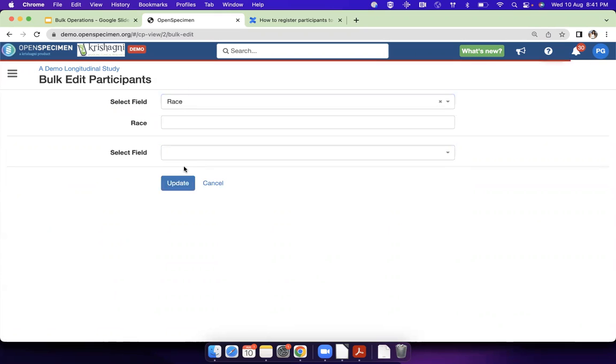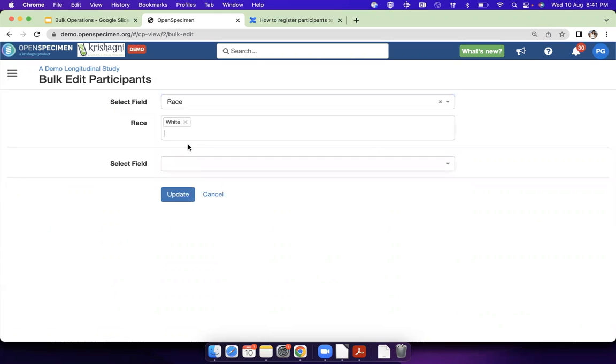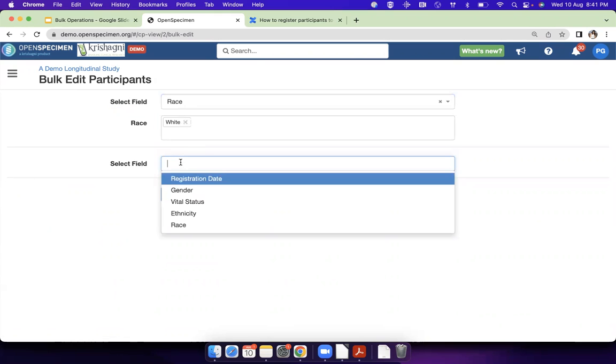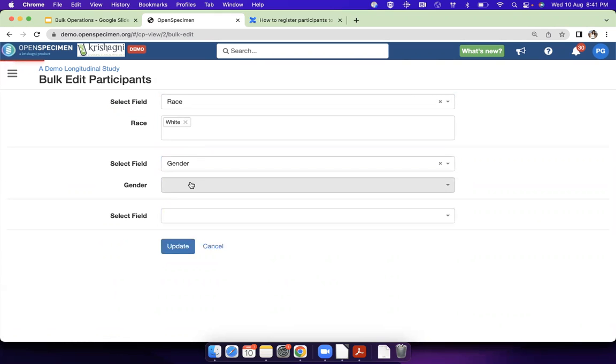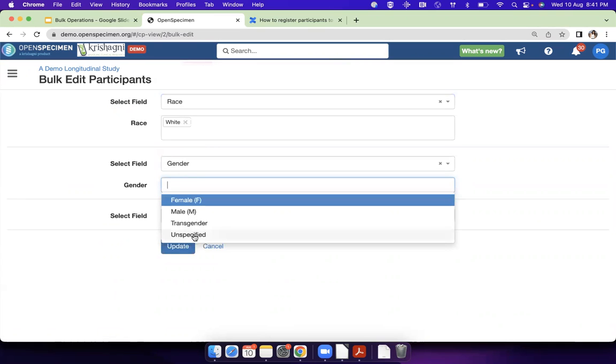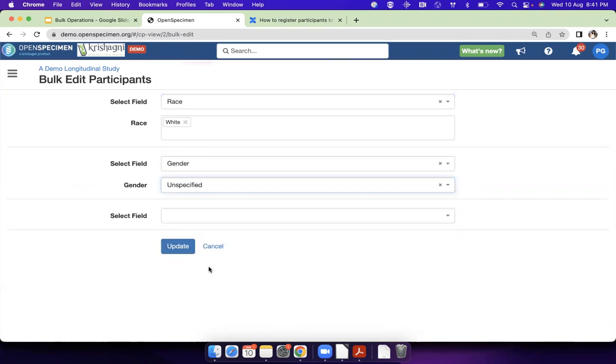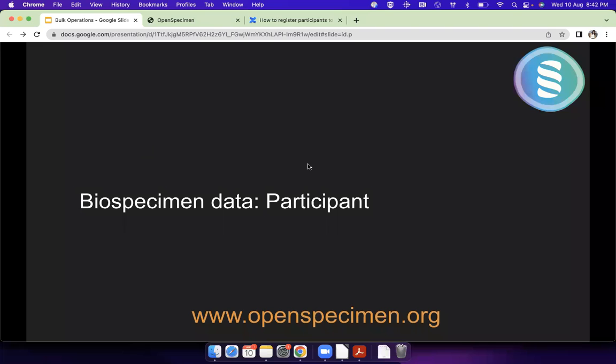Suppose I want to set the same race for both of those, whatever patients I selected, I can set that. Now I can select more fields. Suppose I want to set the gender. I don't know the gender of these patients, so I can select that and update. So this way, what I'm trying to do is bulk edit multiple participants at a time. And I can edit any number of fields like this, and the same value will be applied for all those patients that I just selected. So that's the participant level bulk operation.